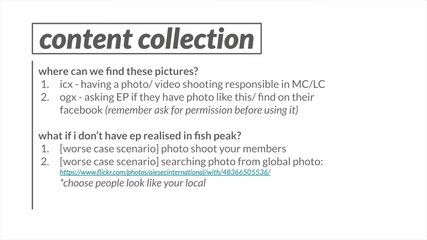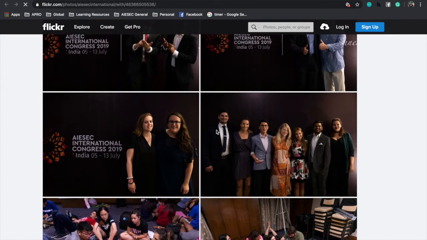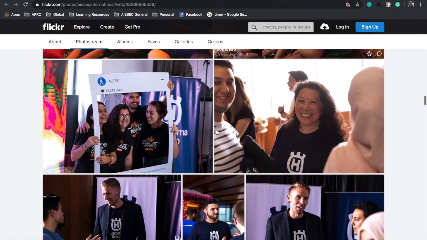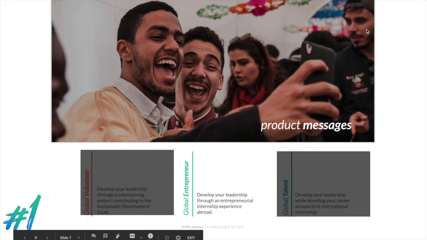So what if you don't have any EP realized from your LC? What you can do is, first, the worst case scenario, you shoot the photo with your members, but make sure you don't have any bugs in it. For example, you don't have local language words behind you that make everyone know it is a local place. Secondly, you can also search for photos from the Fractals of the global website. Here you will be able to find most of the photos that we have from the conference itself, and some of the photos may be useful for you to customize the campaign. Make sure you choose photos that are similar to your logo.